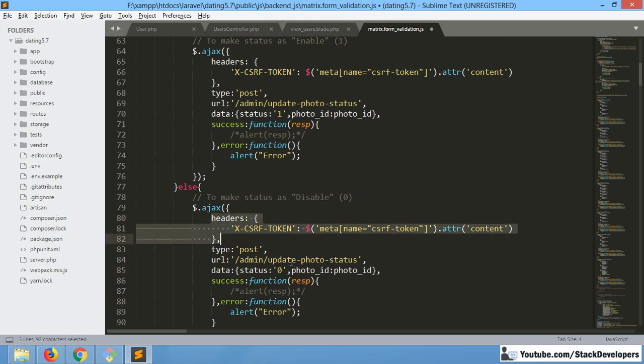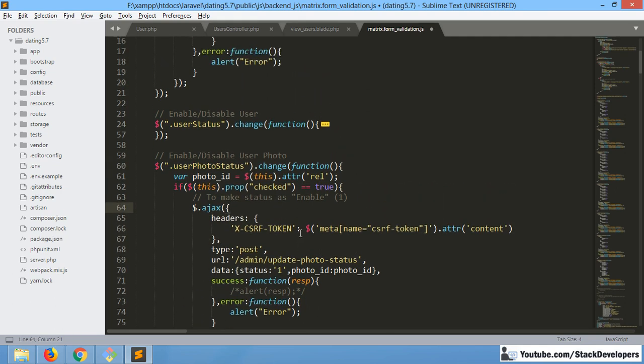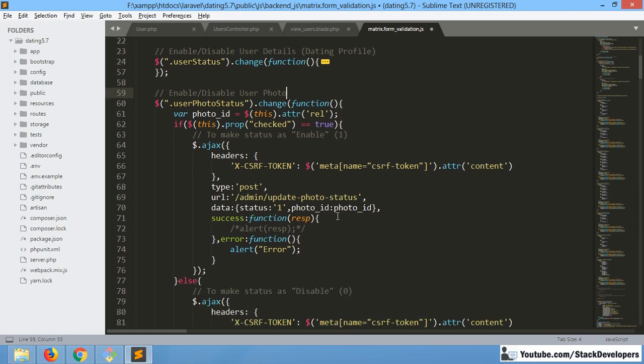And we have used this for the CSRF token, so you can also use that. In a few videos earlier we added this. Otherwise a token issue will come here. It is done for the security of Laravel. So you can also do like this, and you just need to copy this function that we used for user details, or you can say dating profile. This one we used for the dating profile, and this one we are using for user photos. Okay, one photo we are good.